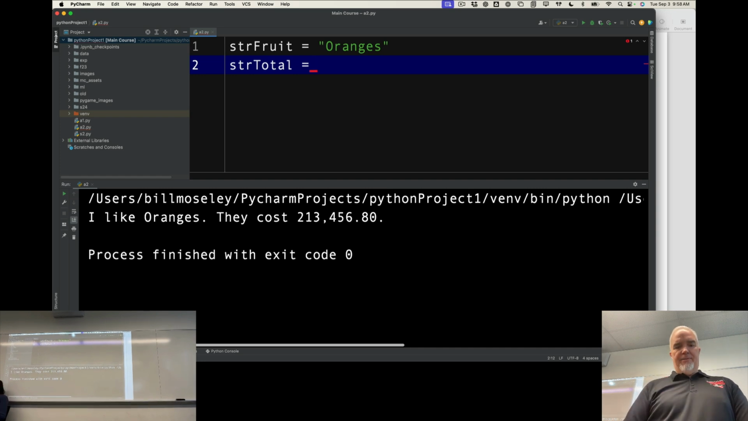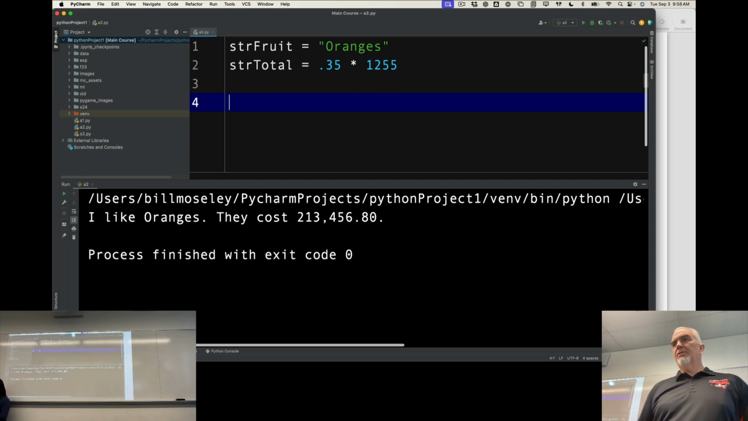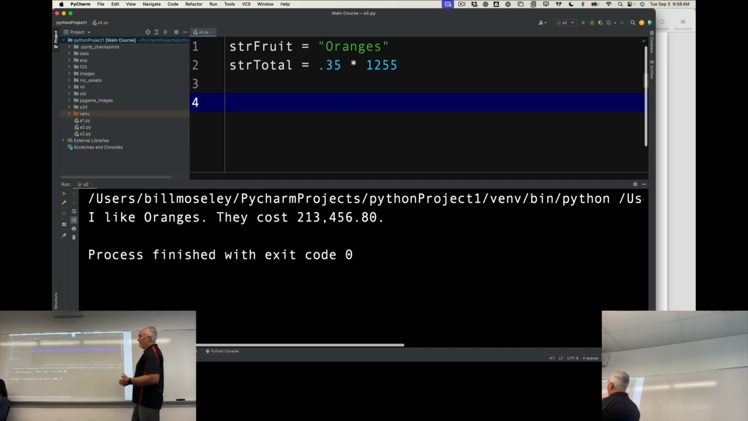Let's say I have oranges that cost 35 cents each, and I got 1,255 oranges. Okay, so my total cost for those oranges is 35 cents times 1,255.